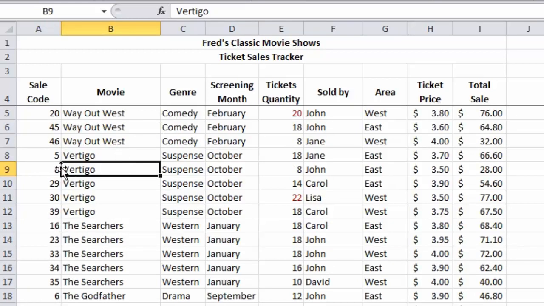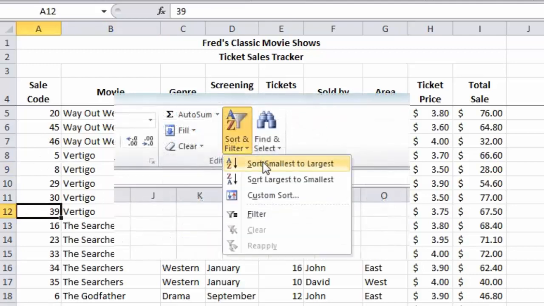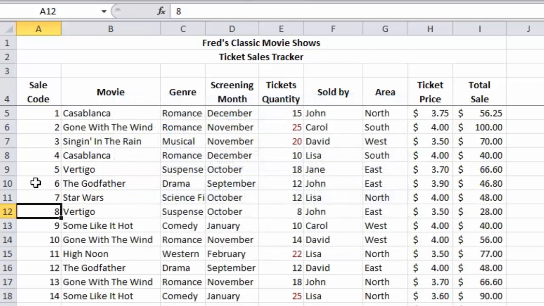Now one thing to always keep in mind if you want to recover the original layout of the table is to have a column that's numbered, and in this case I have my sale code column. And so if I want to get back to the original layout, all I need to do is click in that column, go back to sort and filter, choose sort smallest to largest or A to Z, and you get the original order back. So always keep that in mind.